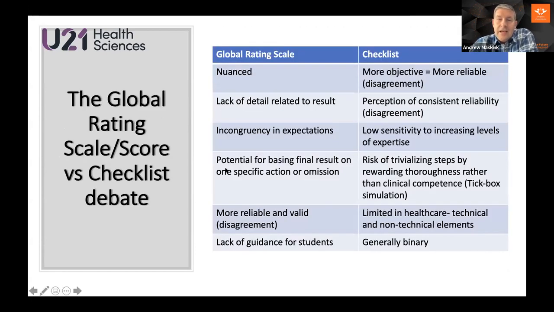So global rating scales and checklists are kind of either one or the other, it seems. Global rating scales generally tend to be nuanced. In other words, the person using the global rating scale has their own personal biases. It generates a percentage, and the perception is often that there's a lack of detail related to how the percentage came about. There's sometimes an incongruency in expectations. In other words, what the person who taught the students thought should be assessed and what the person who did the assessing actually assessed. There's the potential for basing a final result on one specific action or omission, which may or may not actually be significant within the context of the patient.